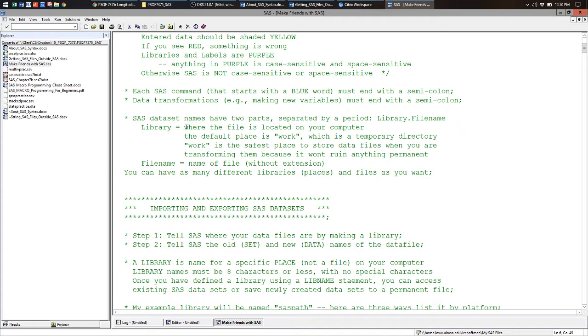A few rules about names of SAS files. SAS files have names that have two parts, just like people have first and last names. The first part is where the file is, what library it's in. It's either in work, which is the default, which is a temporary directory, or it's in some place that you have to define and name. After that comes a period, and then the name of the data file, and I believe you have up to 32 characters. The usual rules apply. The only special character you're allowed is underscore, and it can't start with a number.